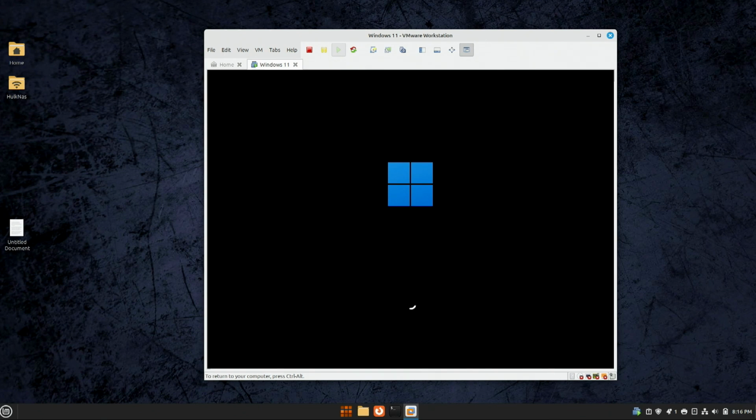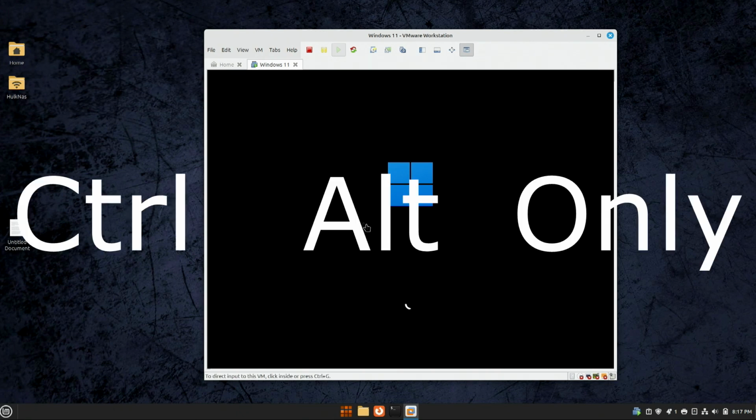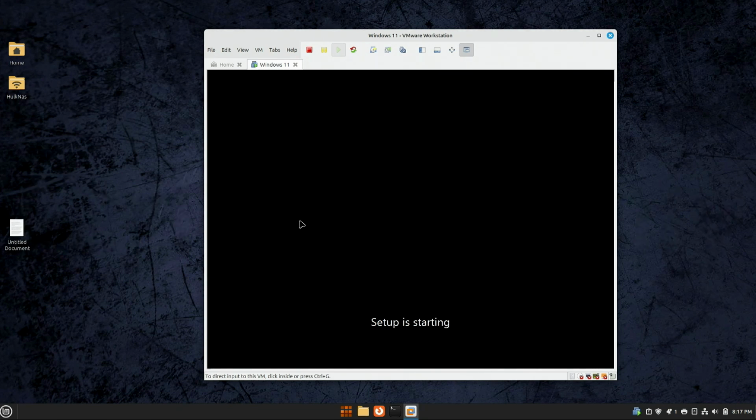Now to release my mouse, you'll notice I don't have my mouse anymore. You just hit Alt Control Delete, and then that'll release your mouse back to you. Once Windows is installed, you don't have to worry about that. But when you're in the DOS prompt, it kind of locks you in there, and that's how you release it.